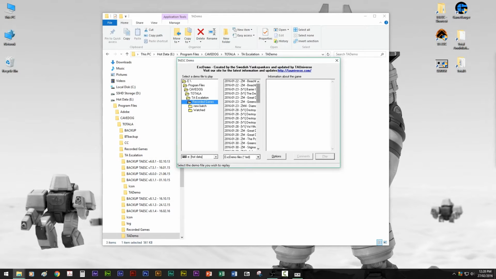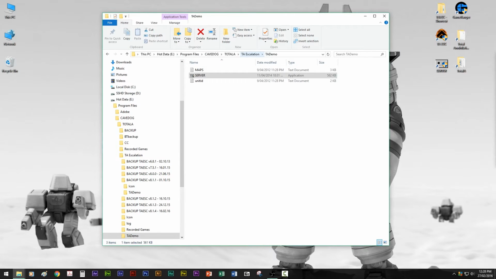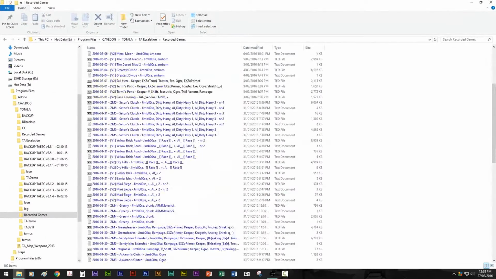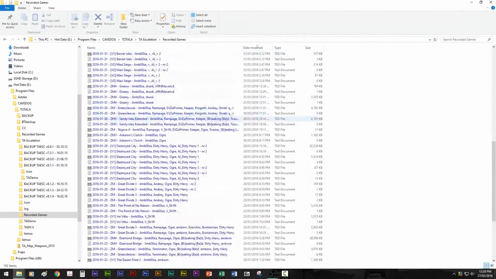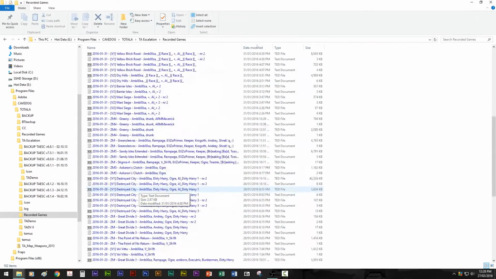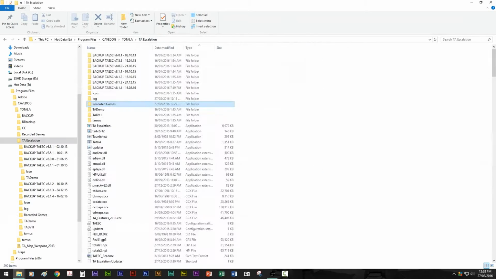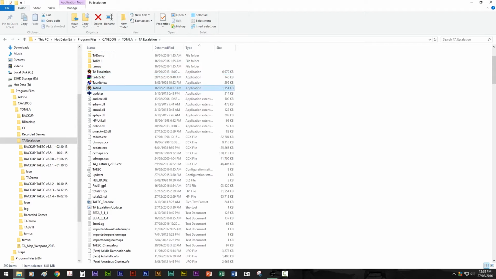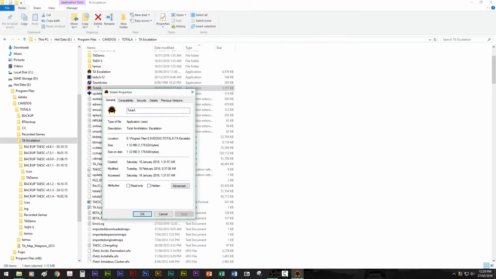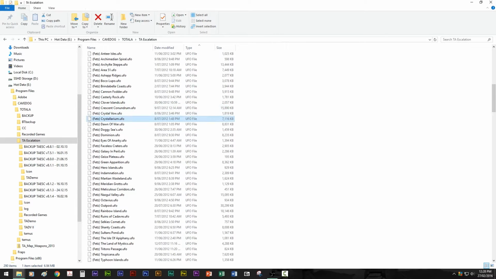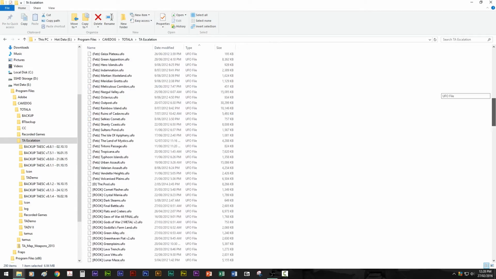The one thing that you should note though is, I'll just get out of this for a minute. In recorded games, these are all the games that I've played recently or downloaded. One thing that you'll notice is they have the dates on them. If you're going to replay, you have to have in this folder here the exact version of escalation. This file here has to be the exact version that it was recorded in, and you also need the exact map. Otherwise it will not work, you will get errors.